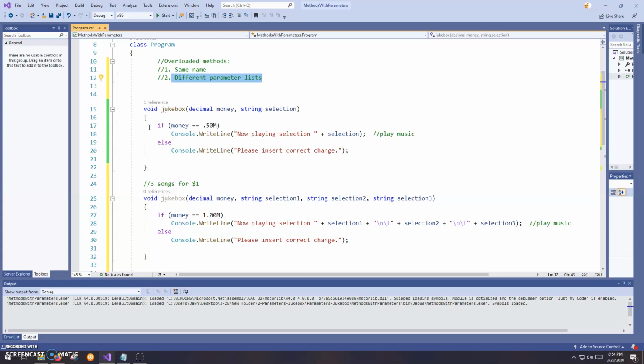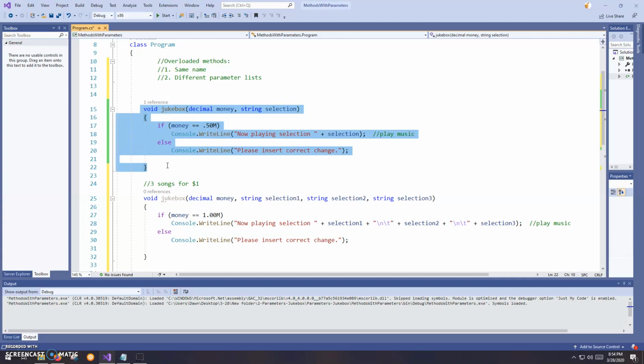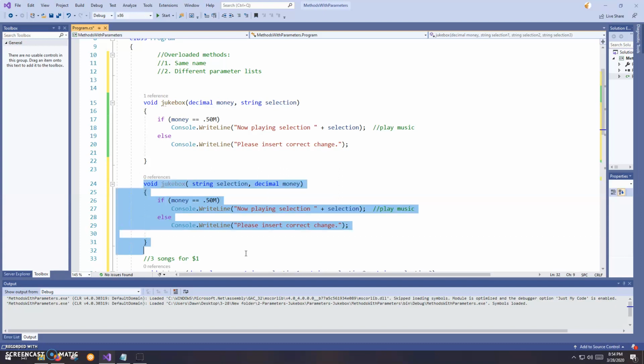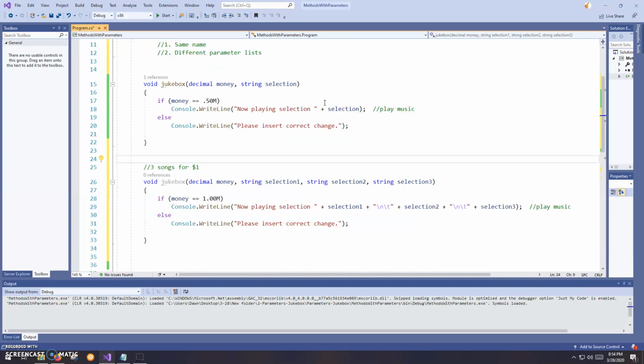They're just different. You could even, theoretically, overload a method like this by switching the order. Order matters too. Now I've got yet another version of the overloaded method, okay? Different means different. My point is this one has decimal first, string second. This one has string first, decimal second. So that's overloaded methods. So I'm going to delete that one, but I just wanted to show you that different means different. And so, yeah, it really is that simple. So, try not to make it more complicated than it needs to be.